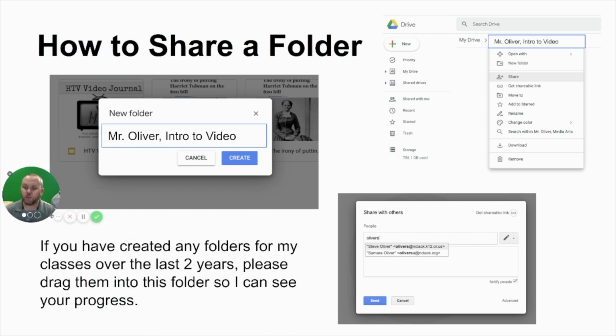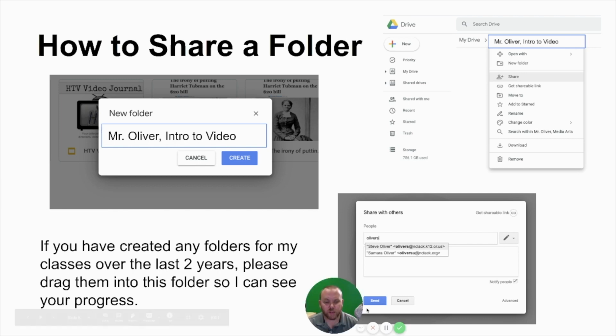All right, so if you've created any folders for me or for any of my classes over the last 2 years, please just drag that folder into the folder, and then I can see your progress. I can see what you made as a 6th grader, as a 7th grader, and it's fun to look at all that. Please go ahead and do that. That would be great to see.